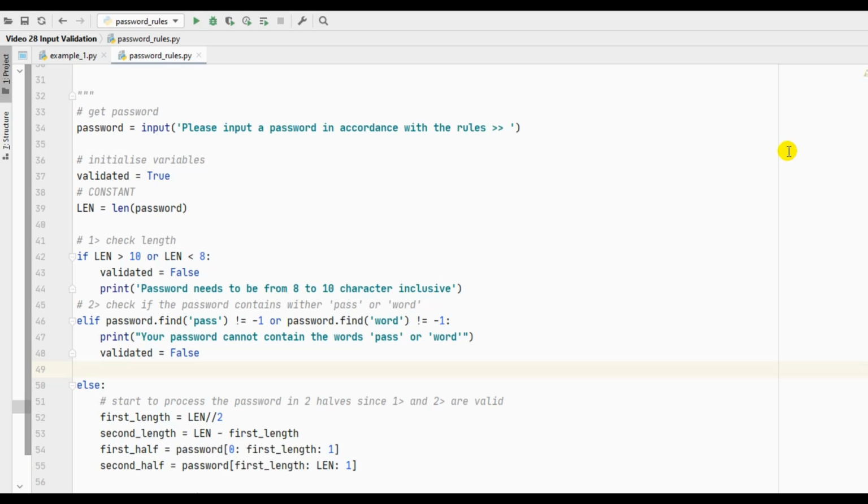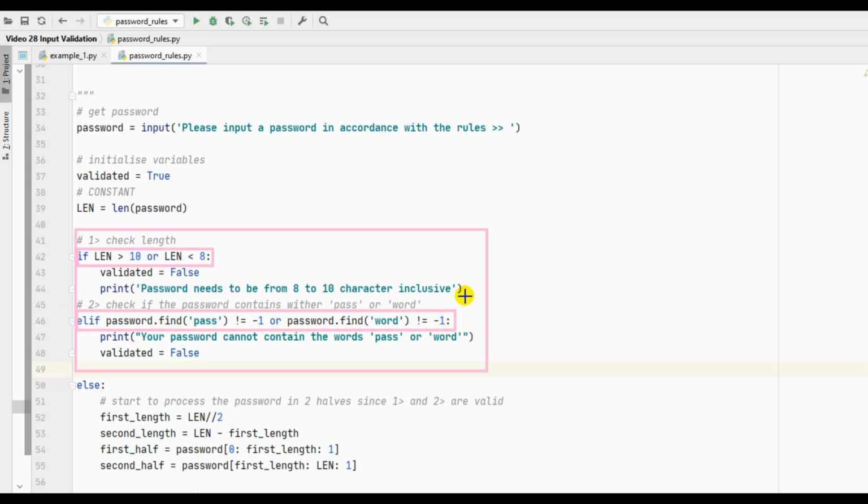Okay, so let me give you an example here. I know this was the order that it was presented in, but the rules didn't need to be presented in that order. In this block we've got an if-elif statement, and you can see, guys, that this is checking for rule 1, which is whether we've got an acceptable password length of 8, 9 or 10. And here we're checking to see whether there is an occurrence of the substring pass or the substring word in the user's password.